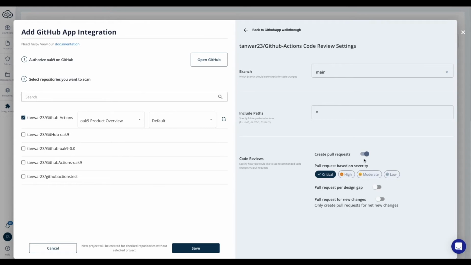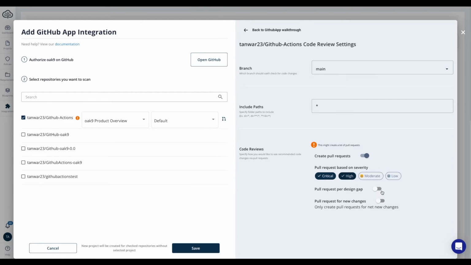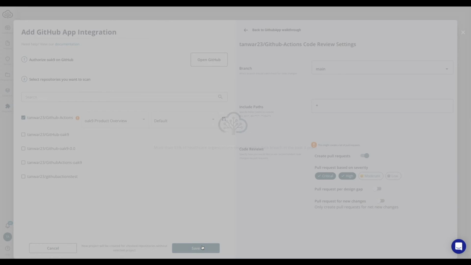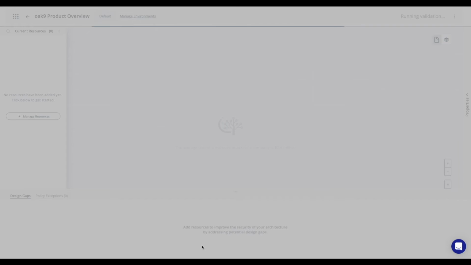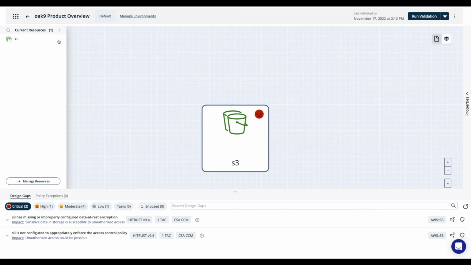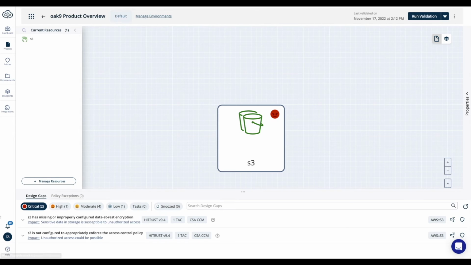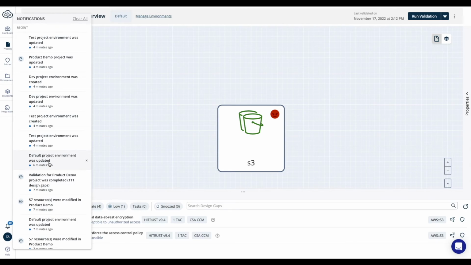Review your code settings by specifying the branch and path where you want oak9 to create pull requests. Customize how and when you would like oak9 to create pull requests for you. Select Save and you will be navigated to Visual Designer. You can see all notifications for your projects by clicking the bell icon in the left side navigation.